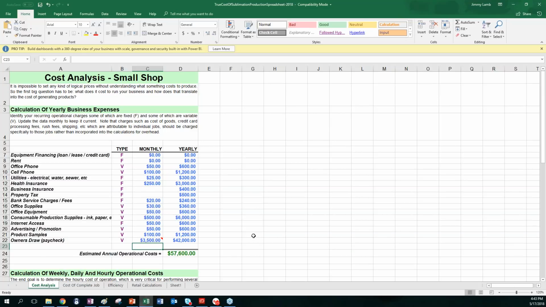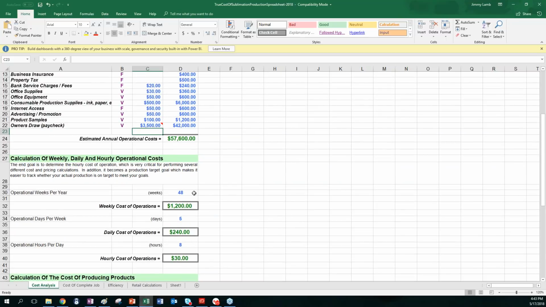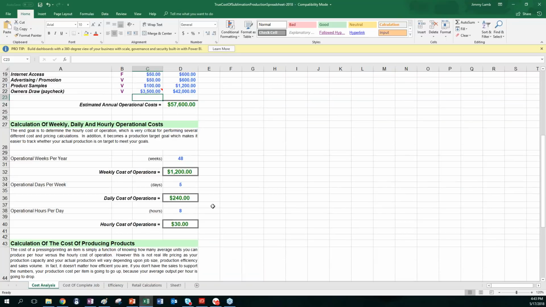When we have enough sales. Everything you see in blue are numbers you need to put in yourself. Everything you see in green are calculated for you. Next question is, how many weeks are you going to work out of the year? Please don't say 52, okay? I work 56, but that's not true either. So I put in 48 weeks. So the spreadsheet does the math. It took 57,600 divided by 48, came out to 1,200. So your weekly cost of operations is $1,200 per week over 48 weeks. If you were working 5 days per week, it's $240 per day. If you happen to be working 8 hours per day, it's $30 per hour.